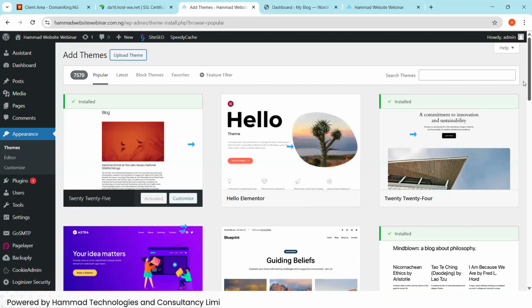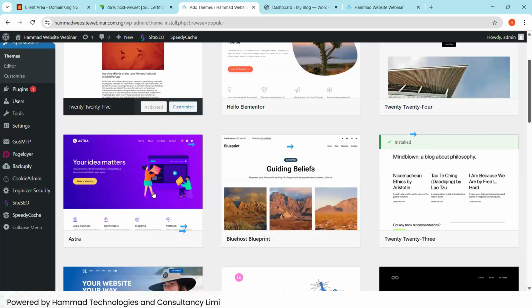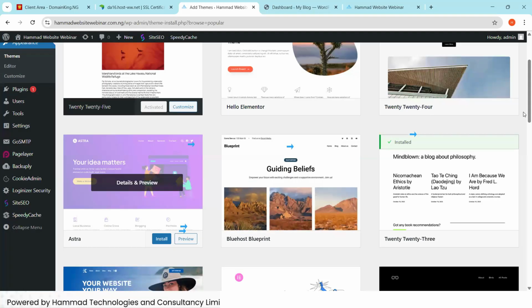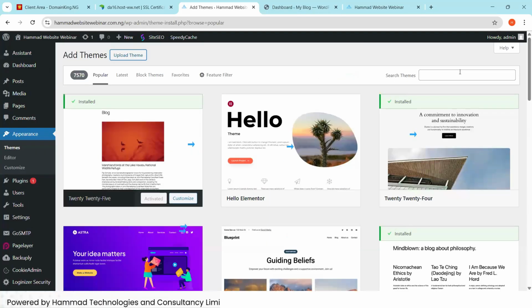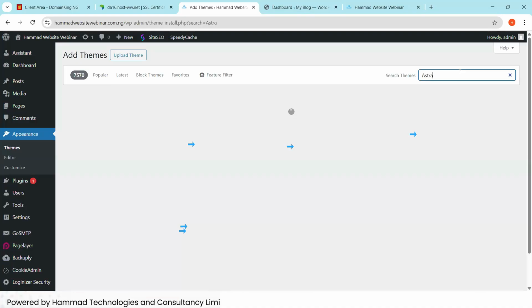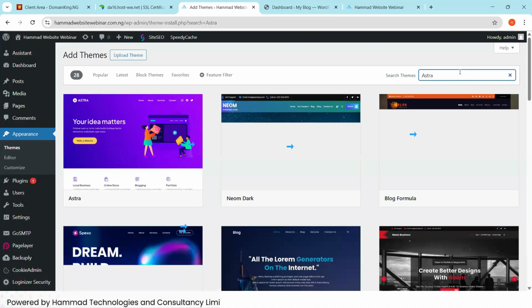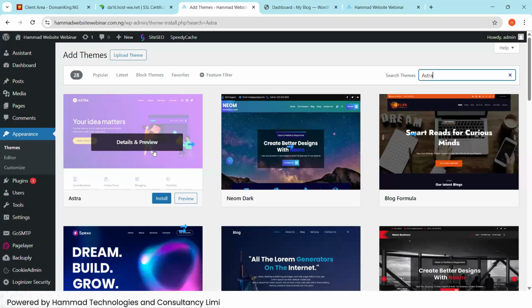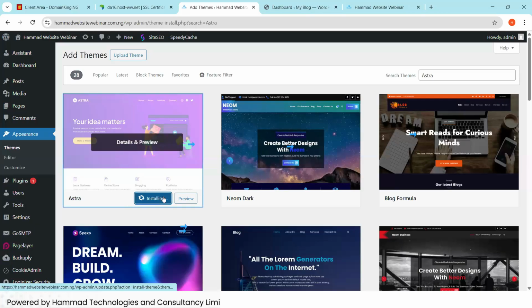So you scroll down. Please look at this theme that is called Astra. That's the theme we are installing. So you can write it here, Astra, because there are others that look like it. Please don't go and just see a fancy theme and install it. Please use this one because there are lots of resources related to this. So install this Astra. Just click on install.